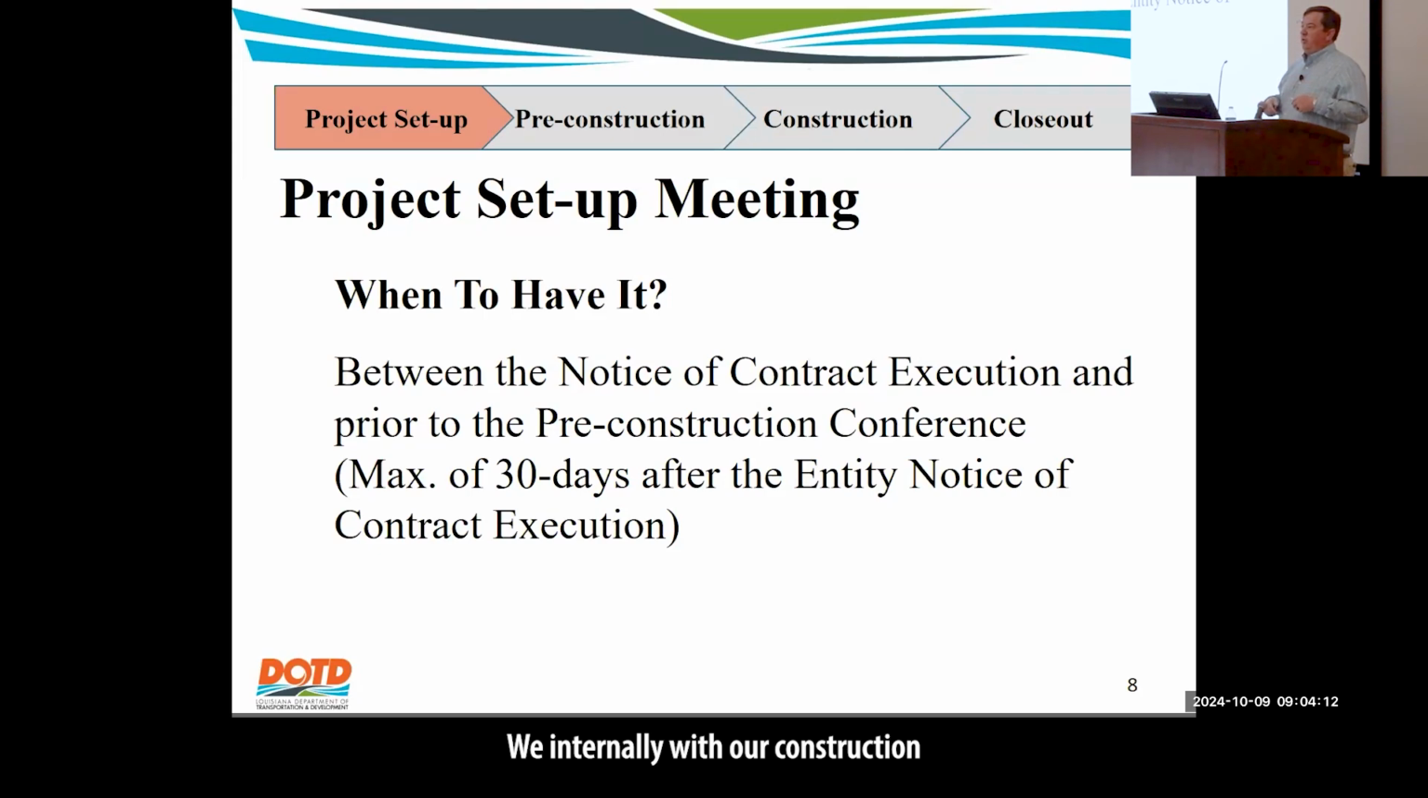We internally, with our construction administration document, say you've got 30 days to get that notice to proceed issued. The specification allows for 60 days. If you're going past the 30 days, you're supposed to actually ask my boss, Brian Owens, if that's okay, and the reason behind why we're doing it out to 60 days. But 60 days is the cutoff for notice to proceed, so be aware of that. If you've gone past that, technically you're in breach of contract with your contractor. We have had issues before when a notice to proceed wasn't issued.